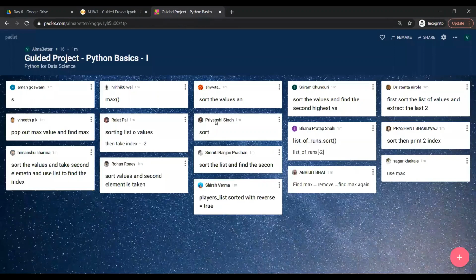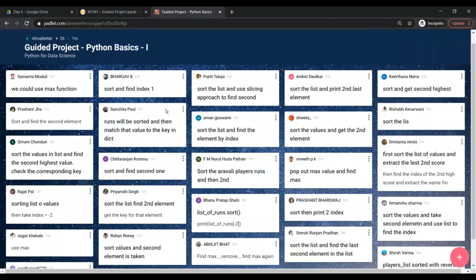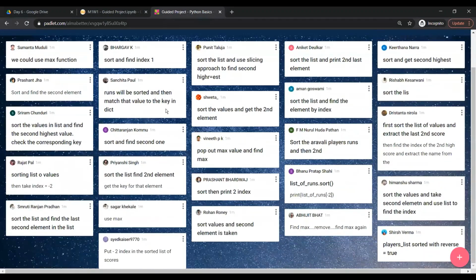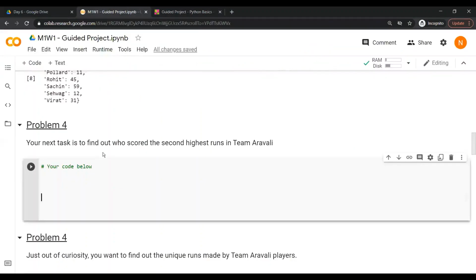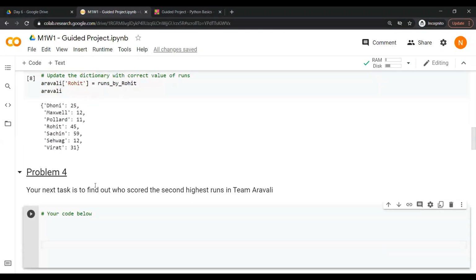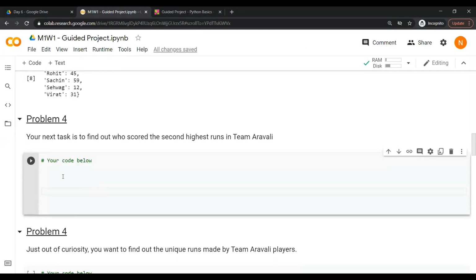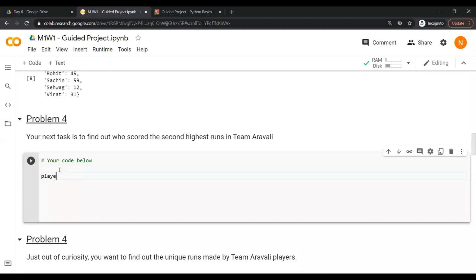Everyone is saying so. Sort the list and use a slicing approach to find the second highest. But firstly, we have two lists. One is the players and another is the runs. Let me just create those lists.